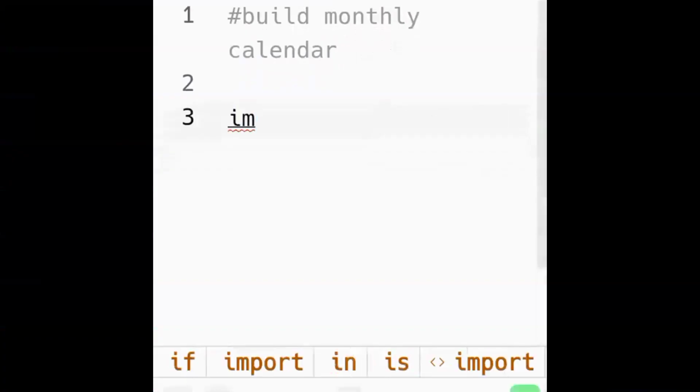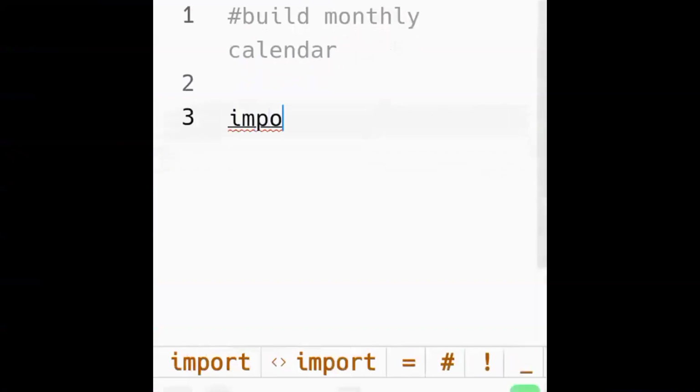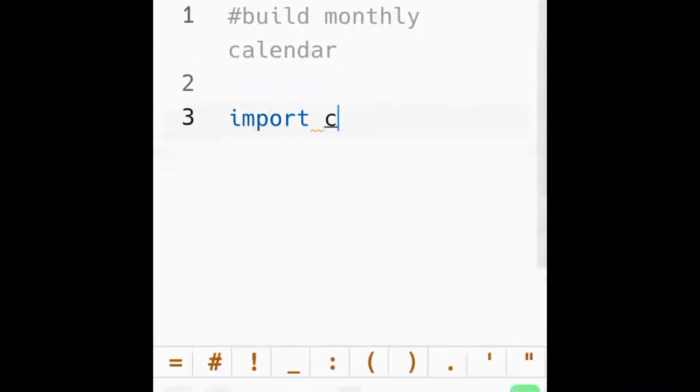Today's video tutorial is on how to generate a monthly calendar, or rather a calendar in many different ways, using Python 3. First we build the monthly calendar. For that you need a very simple module to be imported, which is calendar. This is an inbuilt module in Python.